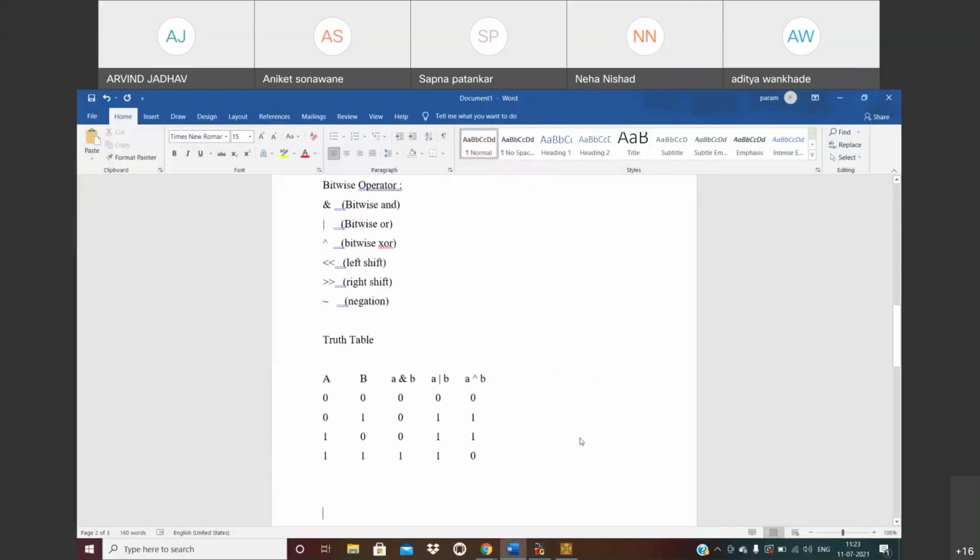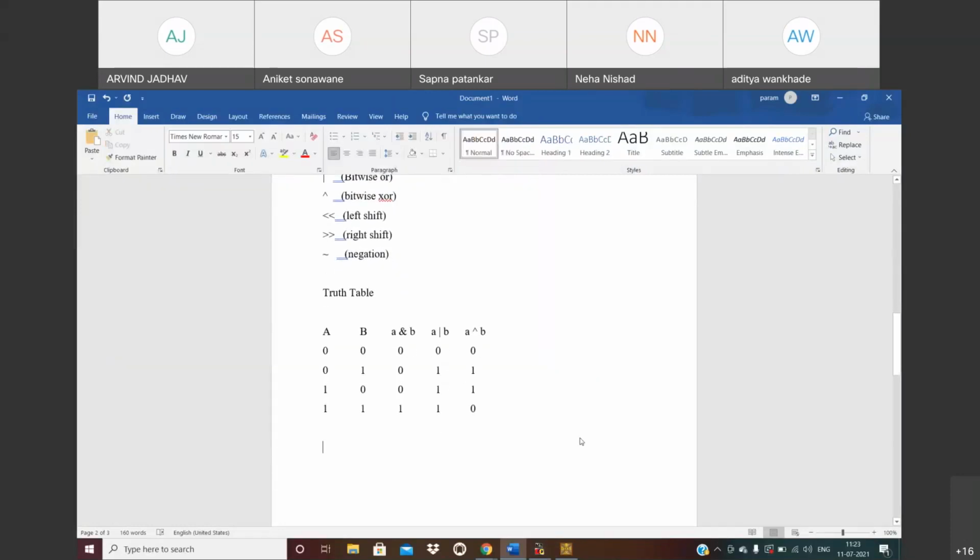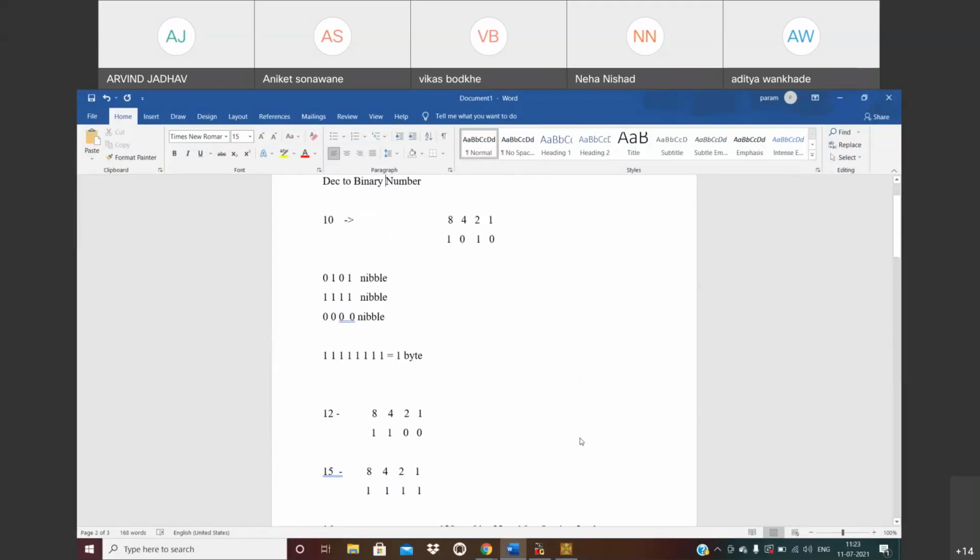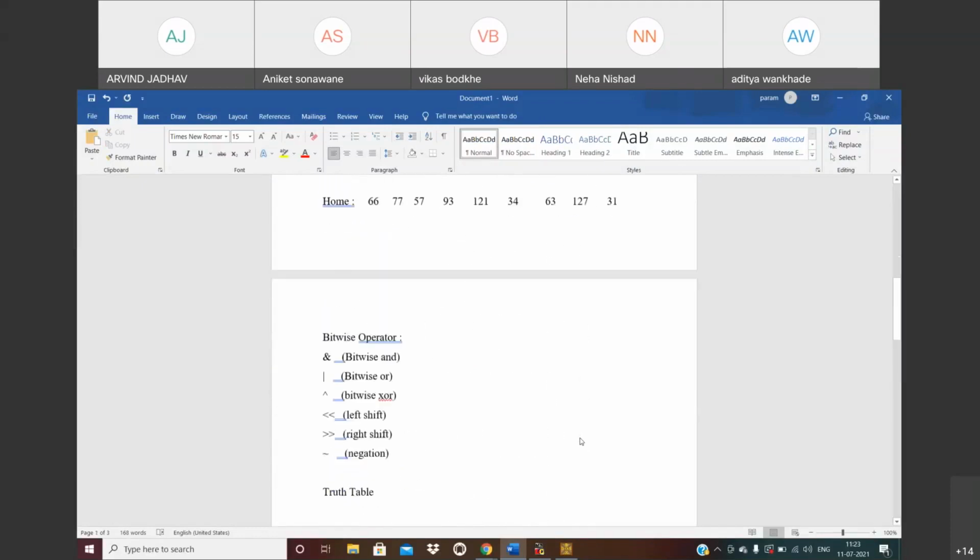Let's check the example. Here I'm using two variables, num1 with the value 10, and num2, which is 5. First of all, these are decimal numbers. Make a note of that. We need to convert them into binary. We already learned how to convert to binary. These are the rules to convert to binary.